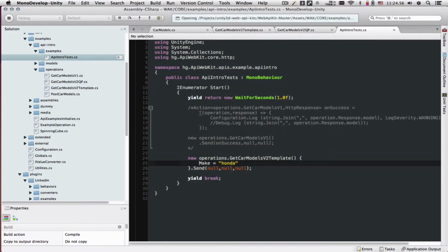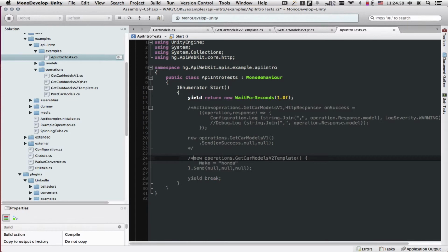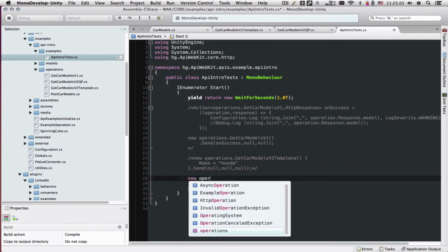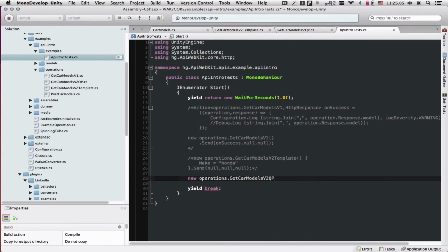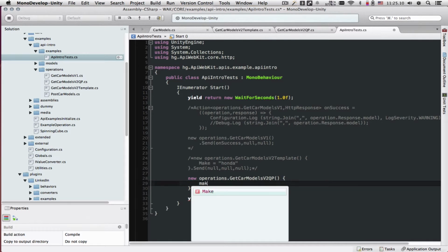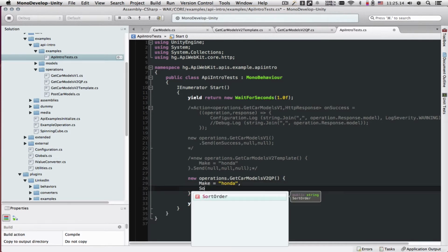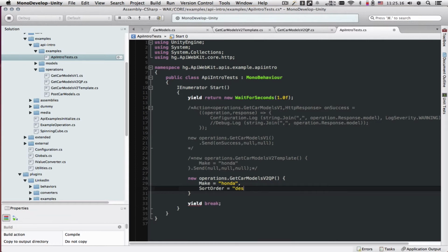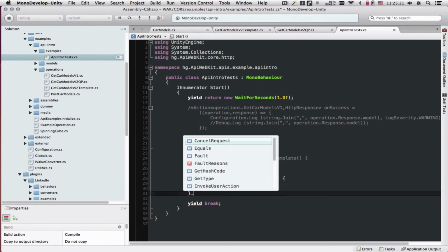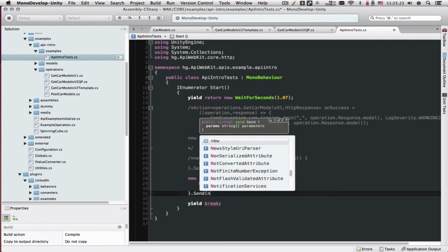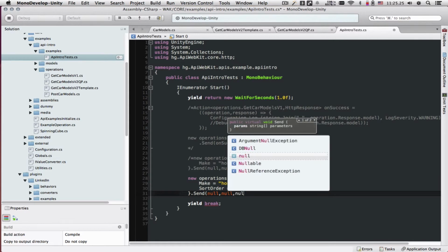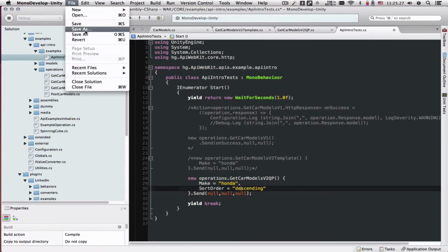So in our example script here, we're going to comment out the template version that we just did, and we're going to do new operations, get QP, and again in the initializer, we're going to do make equals Honda and sort order equals descending. You're going to do ascend and not worry about the callbacks. Okay.